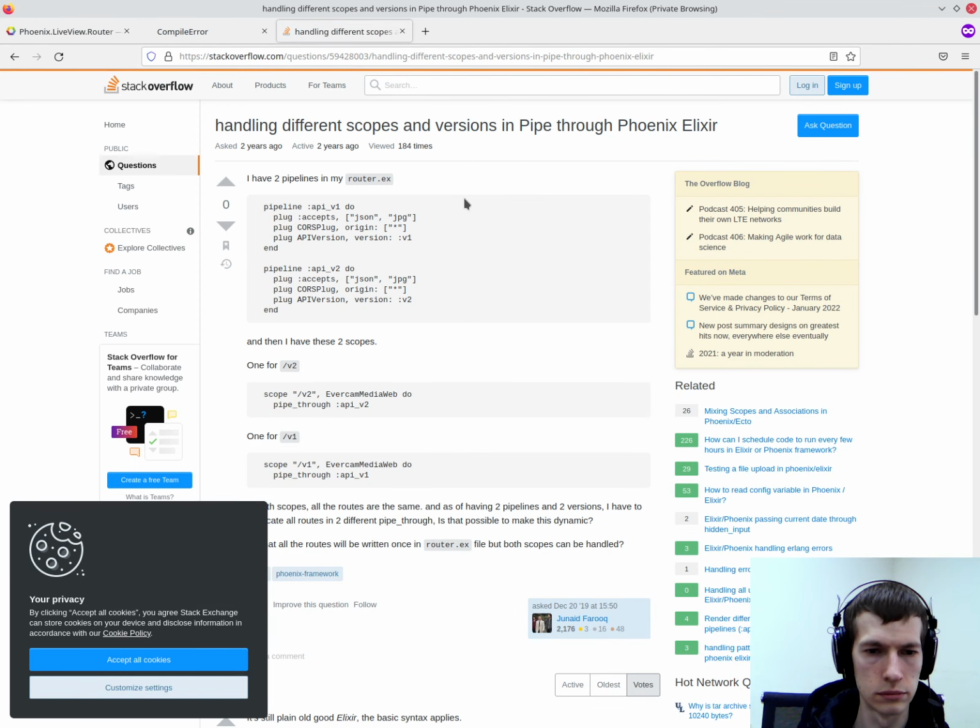I have researched about this one. So basically, Phoenix appends or prepends this prefix to the beginning of the module when we use a scope thing here. Interesting.